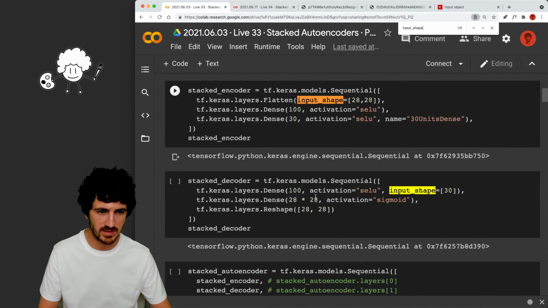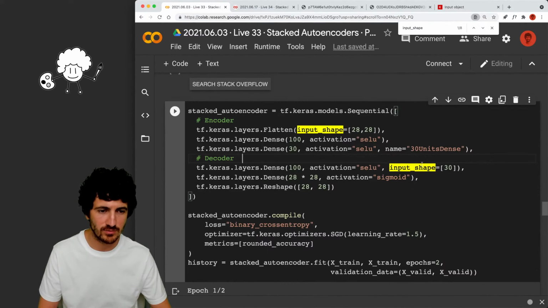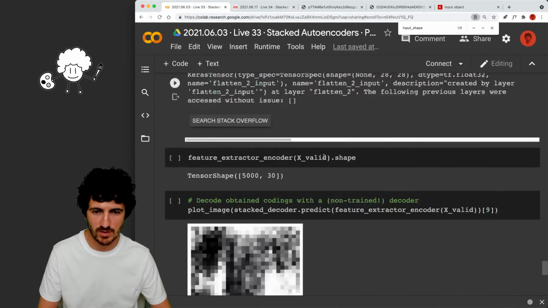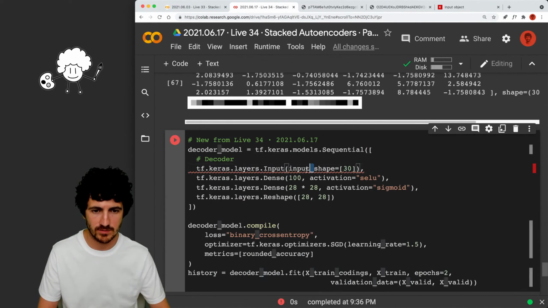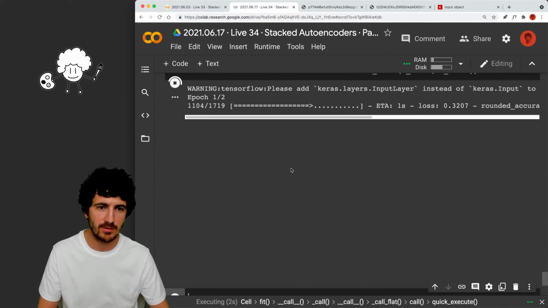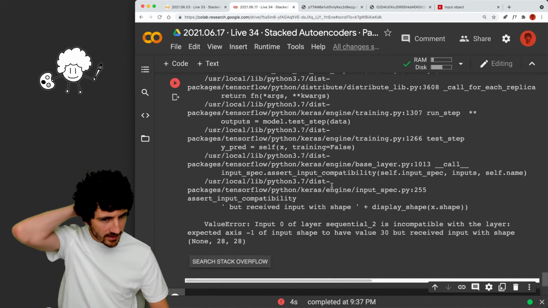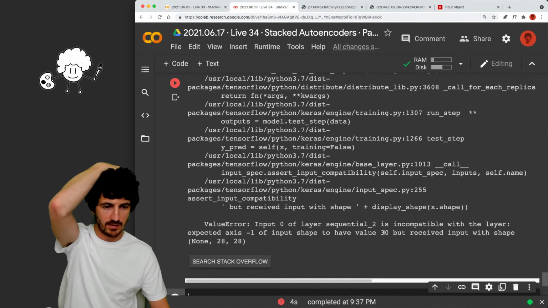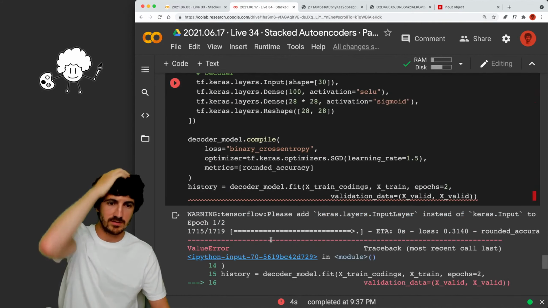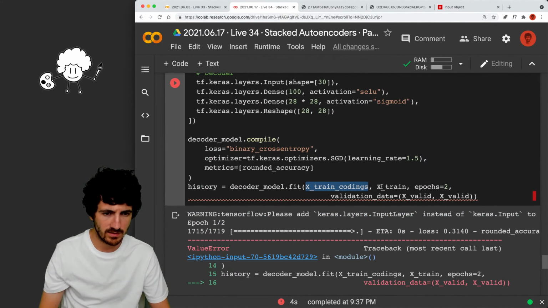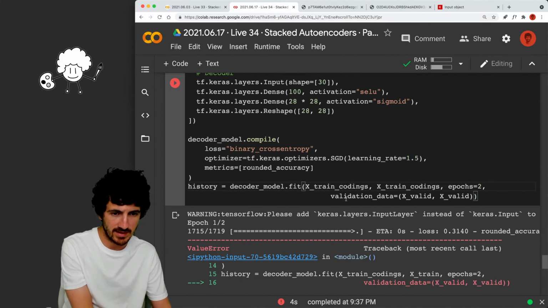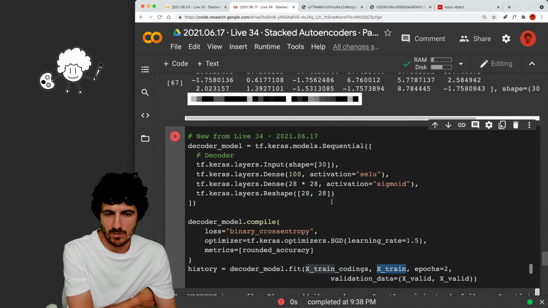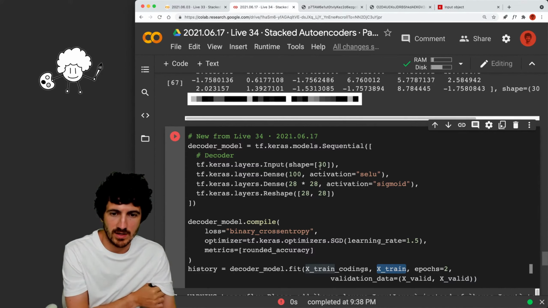So maybe that just means that it doesn't work. So I could do directly there. Okay, this is not it. So here, it would be something like this. But yeah, I don't think this is gonna work. To have value 30, push it to have value 30, 20, 28. Okay, so fit xtrain codings, x valid. No, let's try this. So shape 30, we get 100 activation cell.